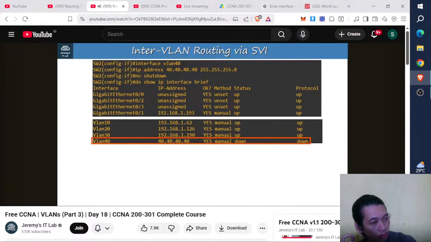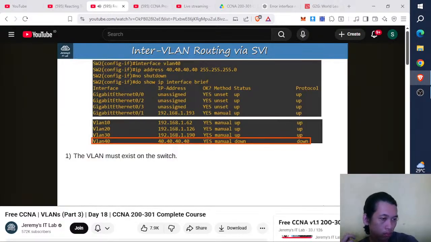Let's take a look at the conditions required for an SVI to be up, up. First, the VLAN must exist on the switch. In this case, we haven't created VLAN 40 on the switch, so the SVI won't become up, up. When you assign an access port to a VLAN, if the VLAN doesn't yet exist on the switch, it will automatically create the VLAN. However, if you create an SVI for a VLAN that doesn't exist yet, the switch will not automatically create the VLAN.